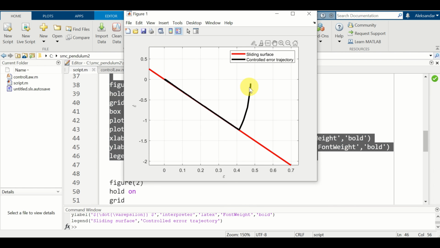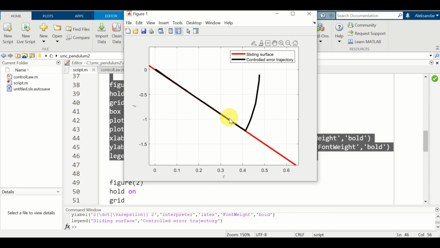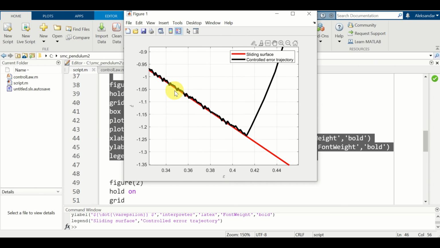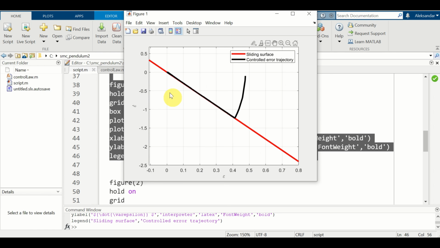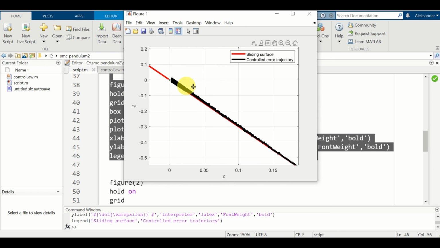And here it is. This is a very important figure. We can see that we start from here, then the controller pushes the error and the first derivative of the error to this line, that is to our sliding surface, and then the controller always keeps the trajectory, or better to say the error trajectory, on the sliding surface. And then finally you'll see that we converge to 0. This means that the controller works as it should work.